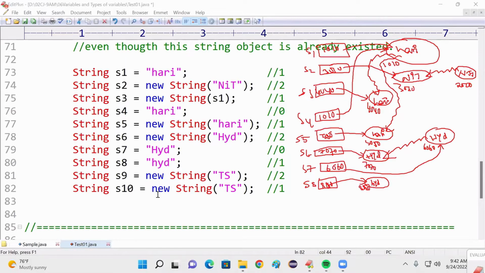How many keywords are there in Java? I didn't cover the keywords chapter yet. Java has 51 keywords. How many total reserved words are there? 74. People are following old material, saying 50 keywords. Not 50, it's 51. And totally 74 reserved words are there. That's the point. Still people are not updated.